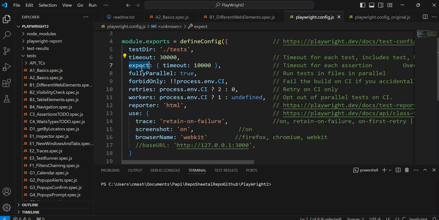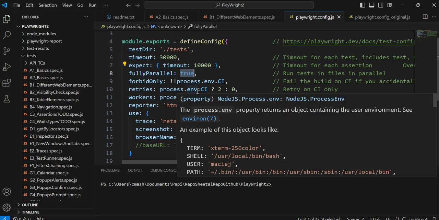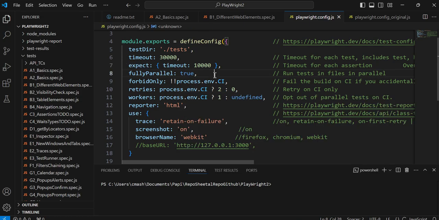Expect, this is for assertions. Okay, timeout for each assertion. Fully parallel true. So if we have multiple test cases, they will run in parallel. So how easy is this, right? You just have to make it true or false. If it is true, the test cases will run in parallel.